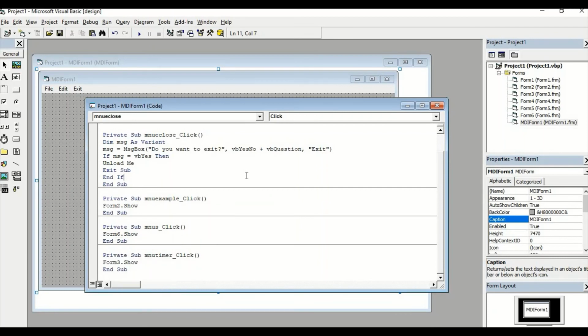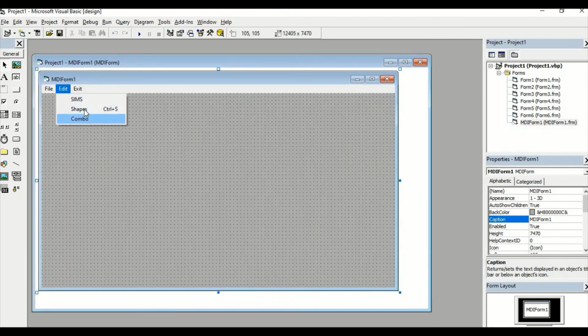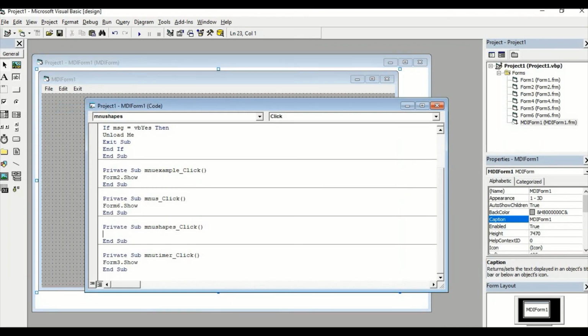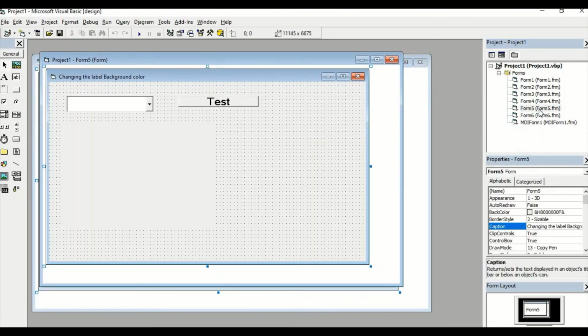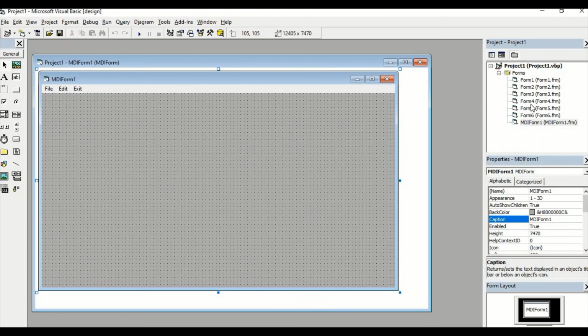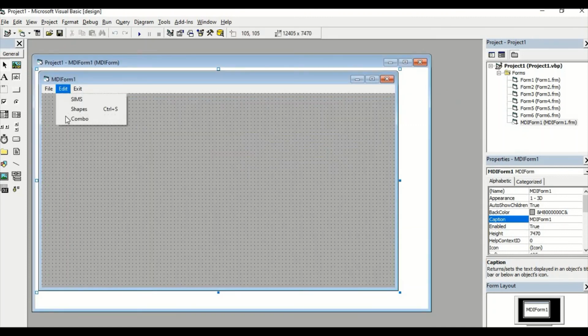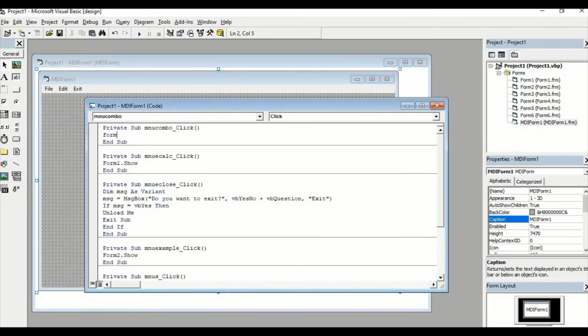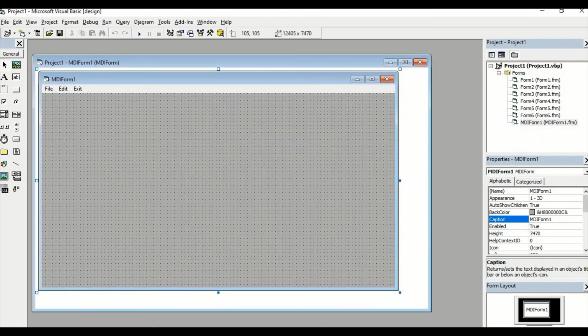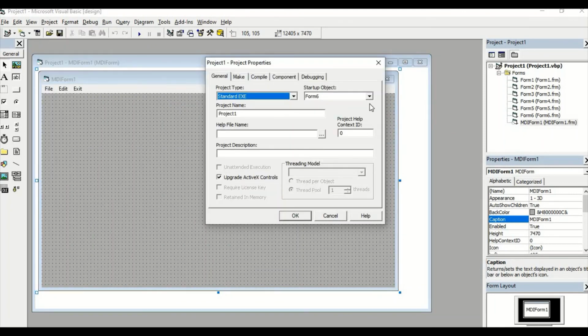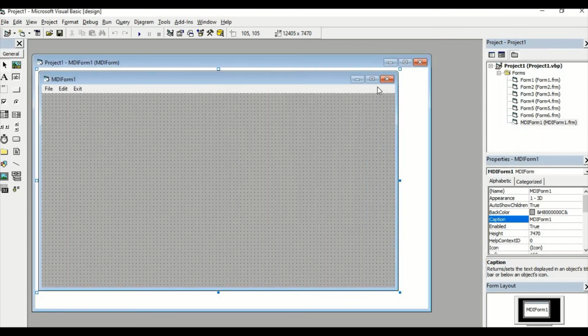So to edit this, SIMS is going to be form6.show. This one, shapes, is going to be, was it form5.show? It was form 5, I think. Yeah, it was form 5. Form 4, sorry, it was not 5, it was 4 shapes. Then we program this remaining menu, which is called the combo. It was form 5, huh? Dot show. So when we go back to project properties, we choose MDI form, okay.